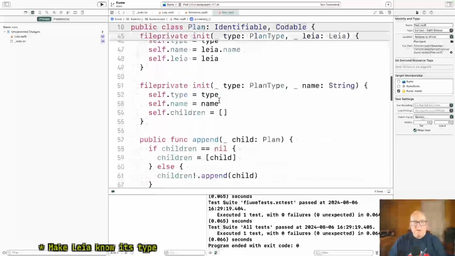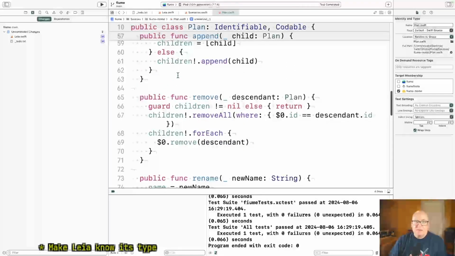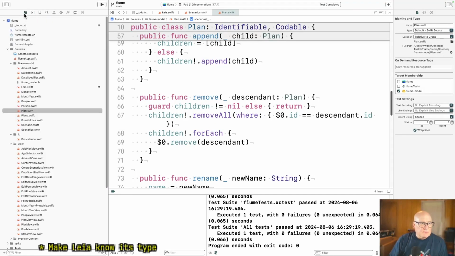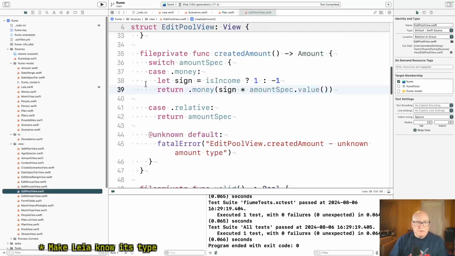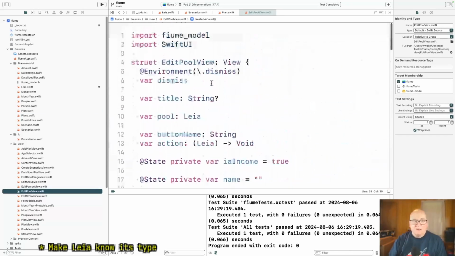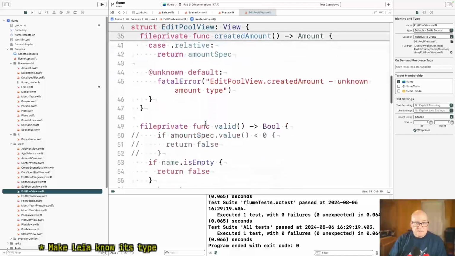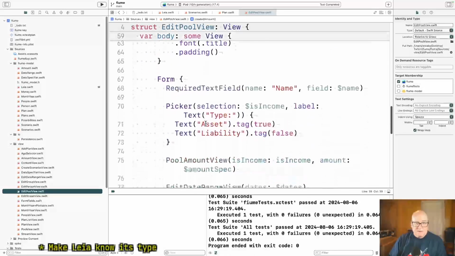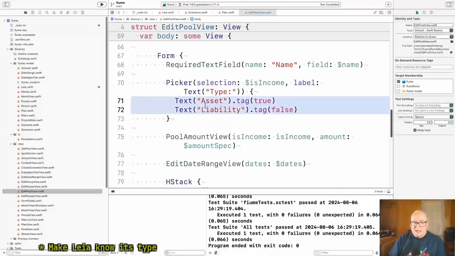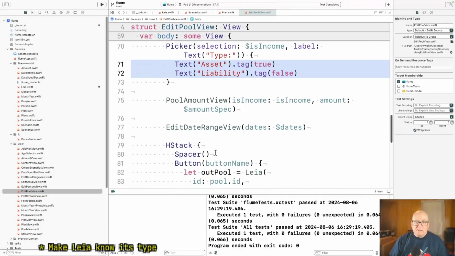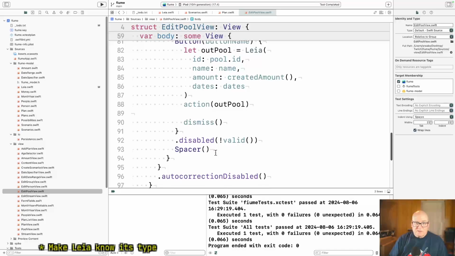Like where do people know the difference? I think the answer is they know it in the user interface, and that's the driver, I would say, for this. Let's see if I can find an example. Edit pool view. Okay, so yeah, one thing is edit pool view, edit stream view are almost identical. The only difference comes... yeah, this one knows it's asset and liability versus income and expense.